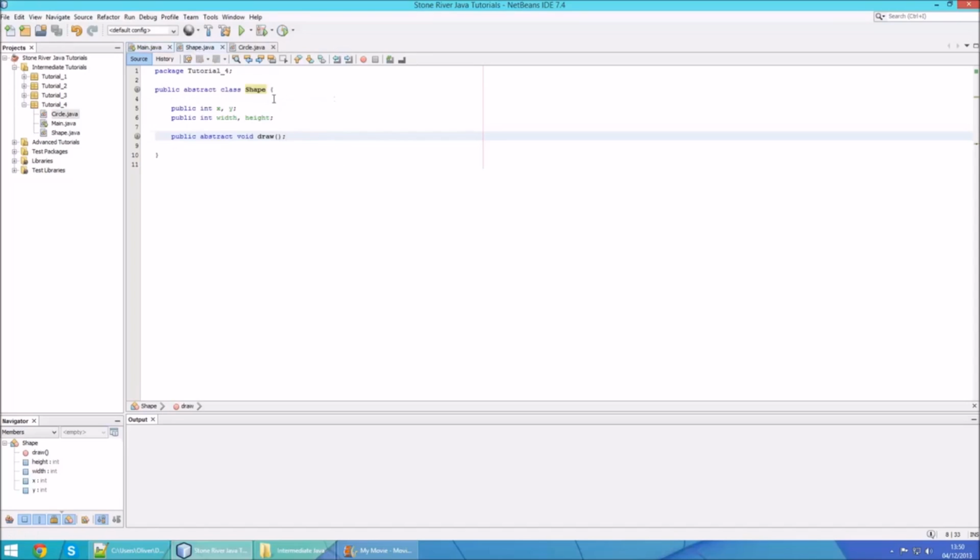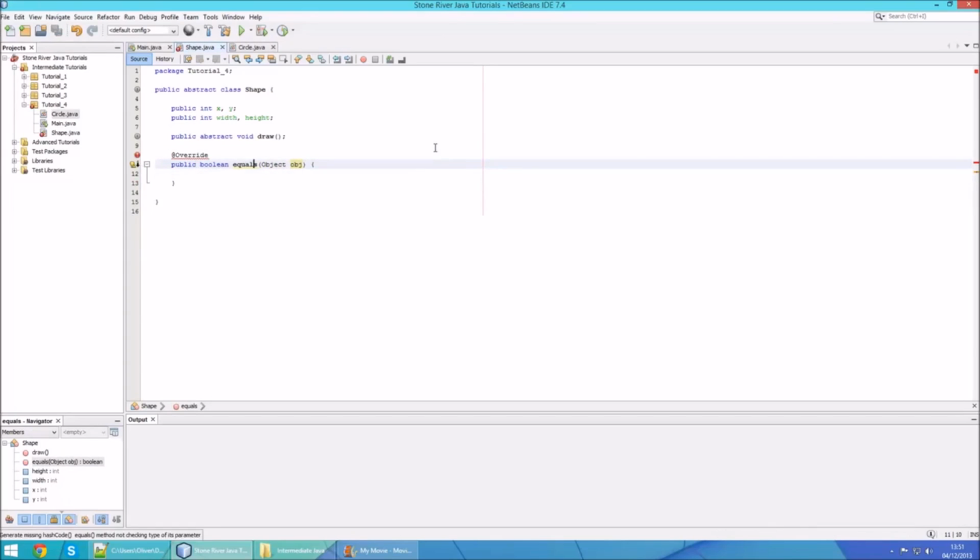So if we come over into the shape class, similar to the toString method we used, we're going to add the override annotation, and then we can say public boolean equals. And the parameter here is an object. We're checking if the object provided in this parameter is equal to this instance of the class we are working with. So we need to return values here.